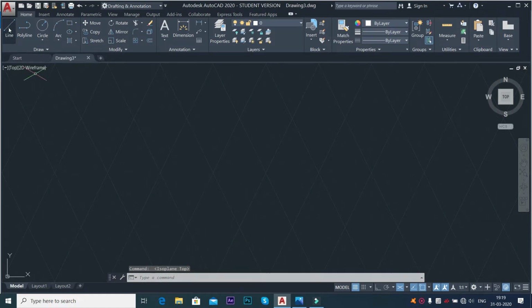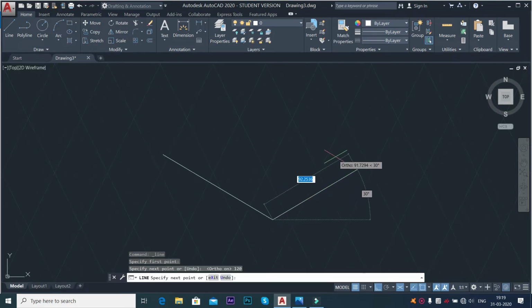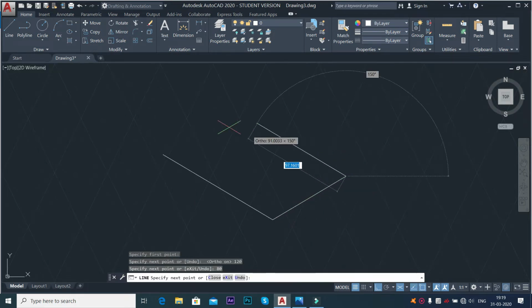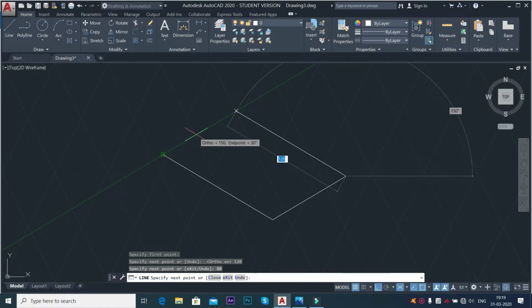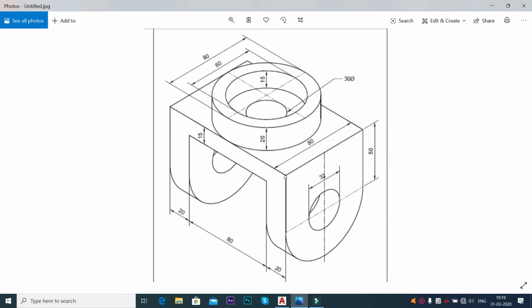I'll select the line command, select any arbitrary point here, and I have to keep the ortho on, so I will keep this ortho on. This distance is 120, enter, and this distance is 80, enter, and we will drag this point and join it here. That will complete the top face of our drawing. So this is the basic structure. As you can see, this is 120, this is 80.